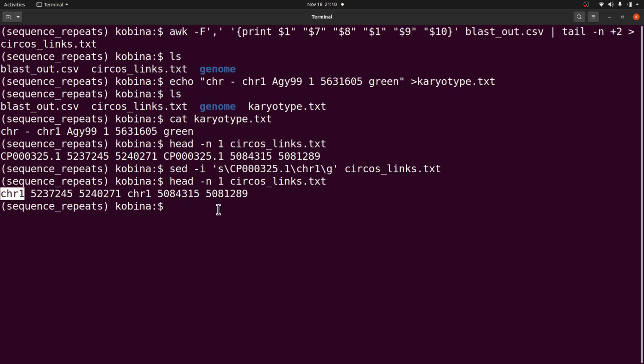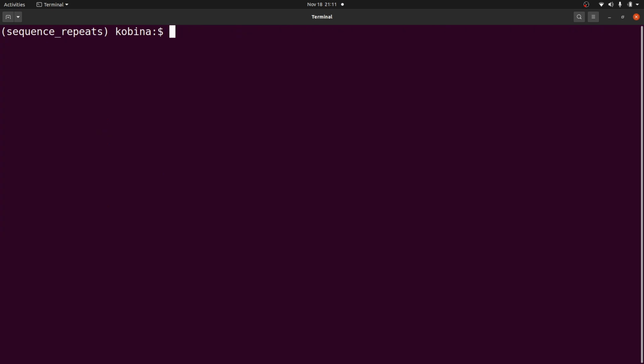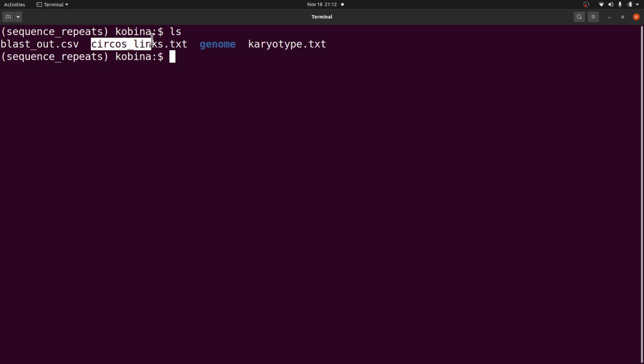So now we have all the input files for Circos. Let's do an ls. We have our karyotype. We also have our link file. This contains the information for the sequence repeats. So we are ready to go. Now we can start writing our Circos script. So let's proceed. Let's clear the screen and do an ls once again. I have my Circos input karyotype and then the link file, which contains information for the sequence repeats.